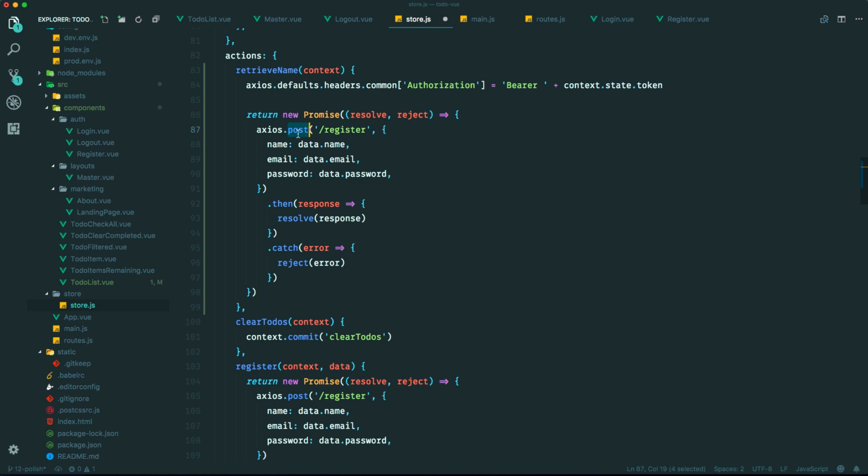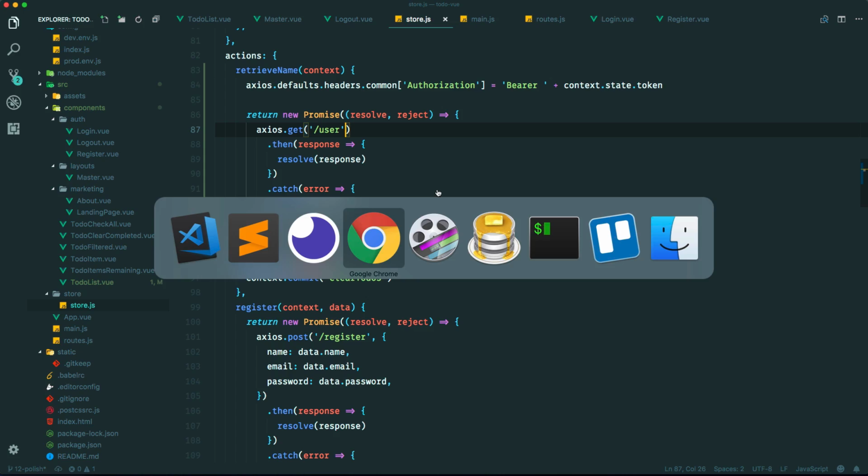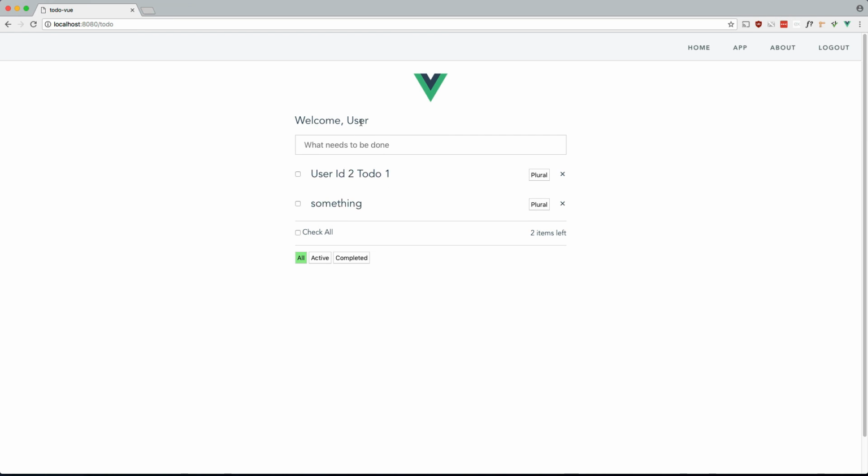So this is get, and the endpoint is user. Don't need this. And that should do it. Let's see if that works. Okay, there you go. That's the name of the user that's logged in.